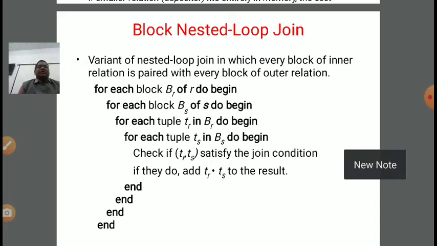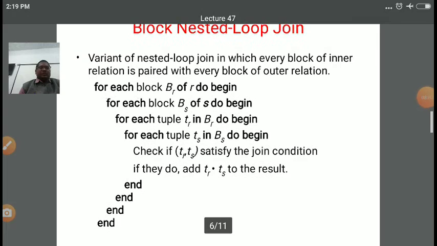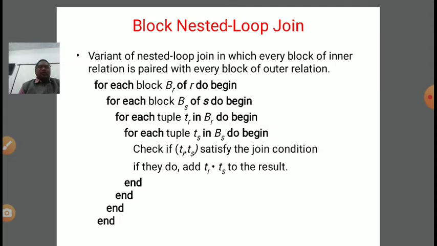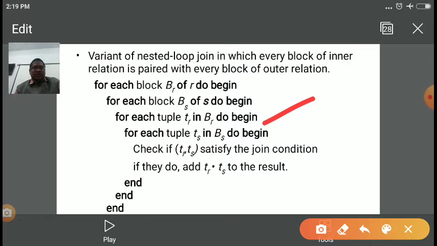Now block nested loop join. In the previous case, nested loop join, now we are doing block nested loop join. It is basically a variant of nested loop join in which every block of the inner relation is paired with every block of the outer relation, right? In the previous case, nested loop, we were applying two loops, an outer loop for the relation r and an inner loop for the relation s, and the loops are for the tuples, and we are checking every possibility of the tuples. But now, the tuple loops are there, outer tuple, then inner relation tuple loop.